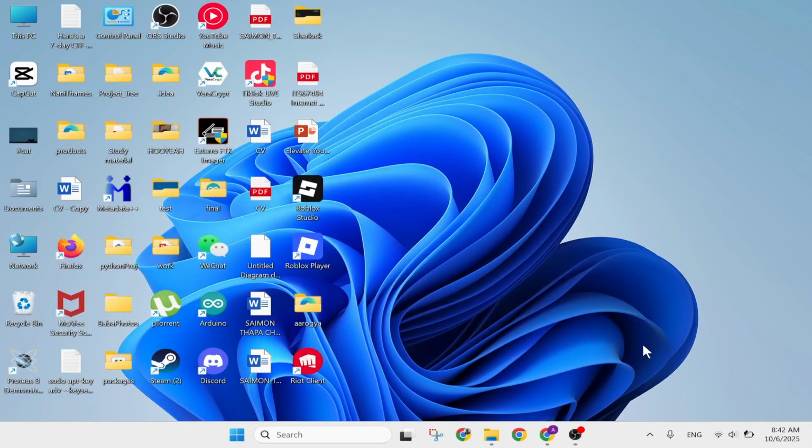So let's begin now. The first step that you will need to take is to open up your Task Manager. Now, without your keyboard, to open it up you will have to just hover over to your taskbar, right click on it, and you'll see Task Manager.